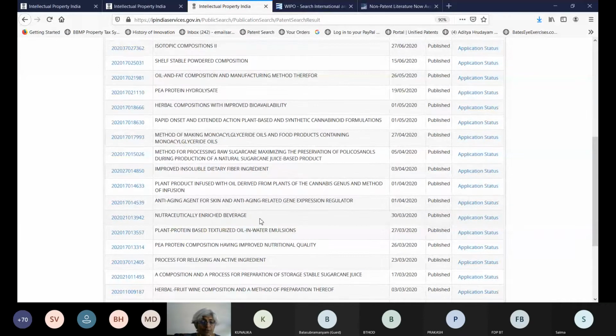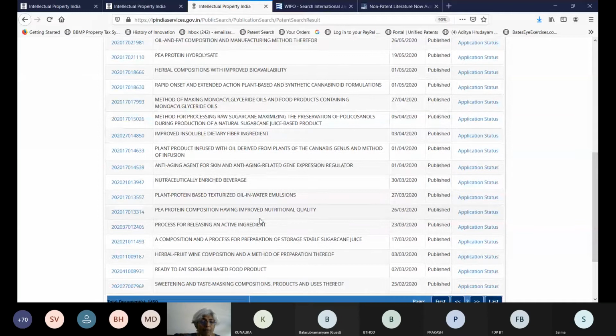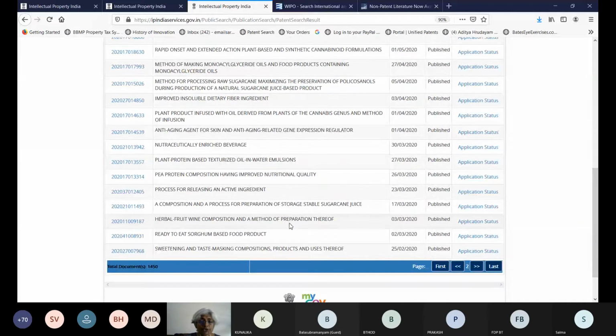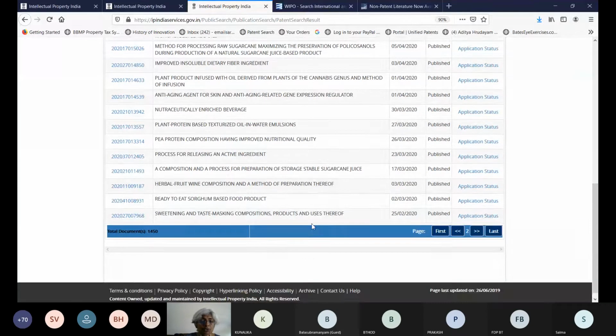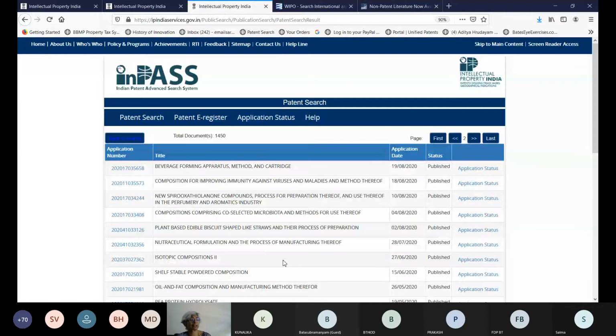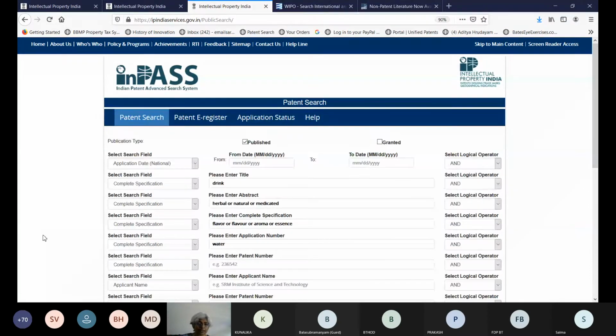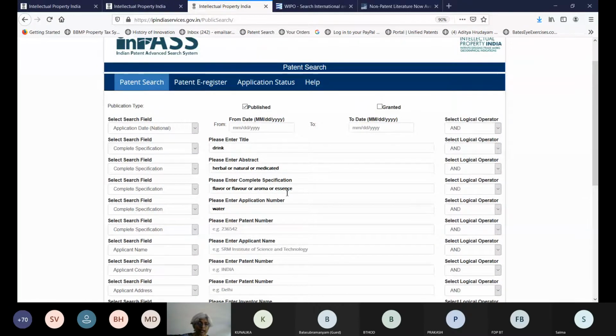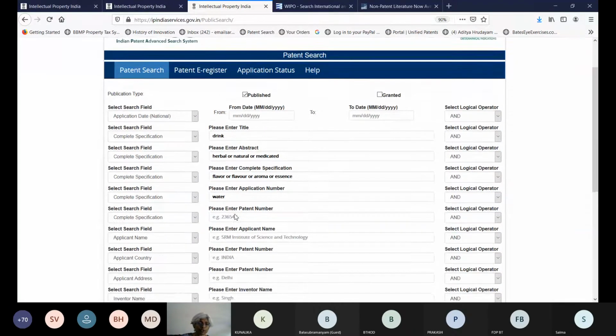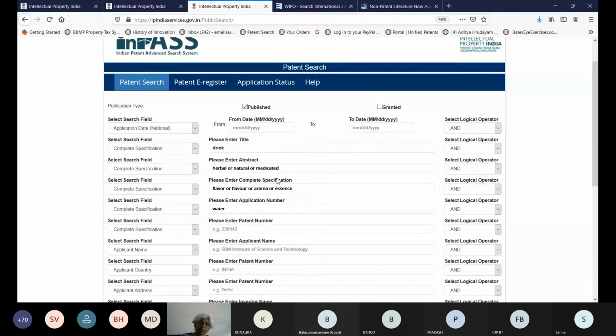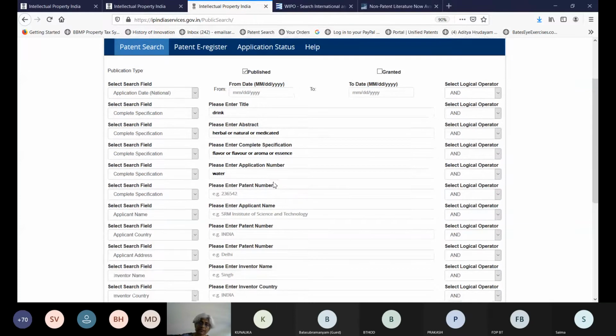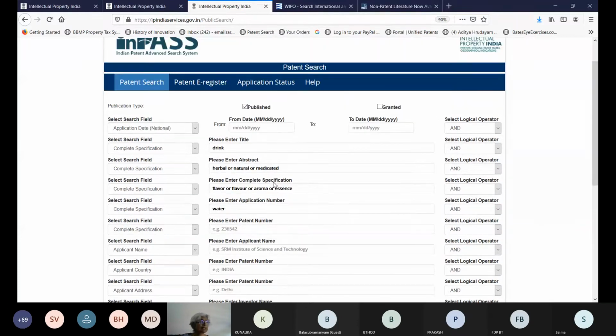Enriched beverage. Herbal fruit wine composition, method of preparation. So go through it and check it. You can click on it and you can see all your abstracts. Then you will find what you need, or you can go back to the patent search and modify this. You might have some more things to put in or remove something from the entries. You get the idea?